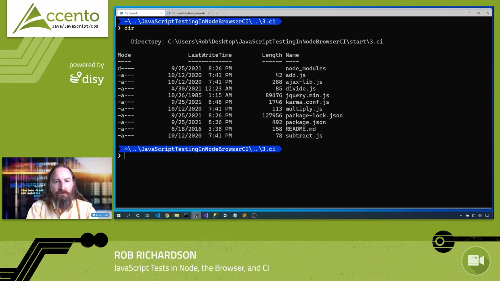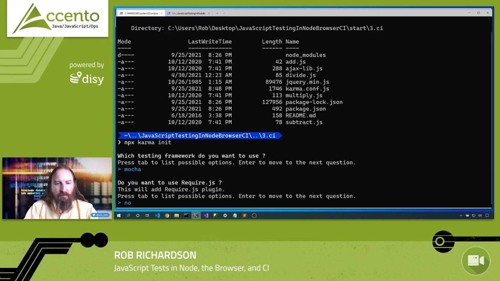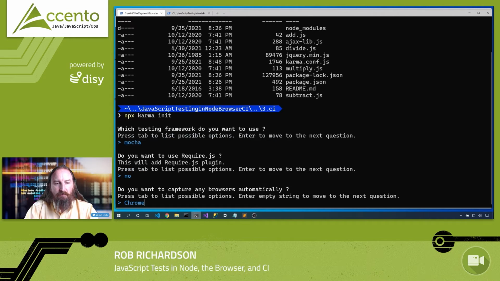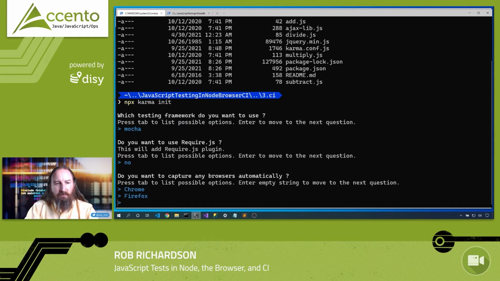So we've got an empty folder here with just the libraries that we need, and we have installed Karma previously. Now let's say npx karma init. And that's where I get confused, because with mocha init you need the dot. With Karma you do not. Okay, so what is our testing framework? I'm going to use Mocha in this case. Do we want require.js? No, we don't. What browsers do we want? Chrome, Firefox, and we could pick from other browsers as well.